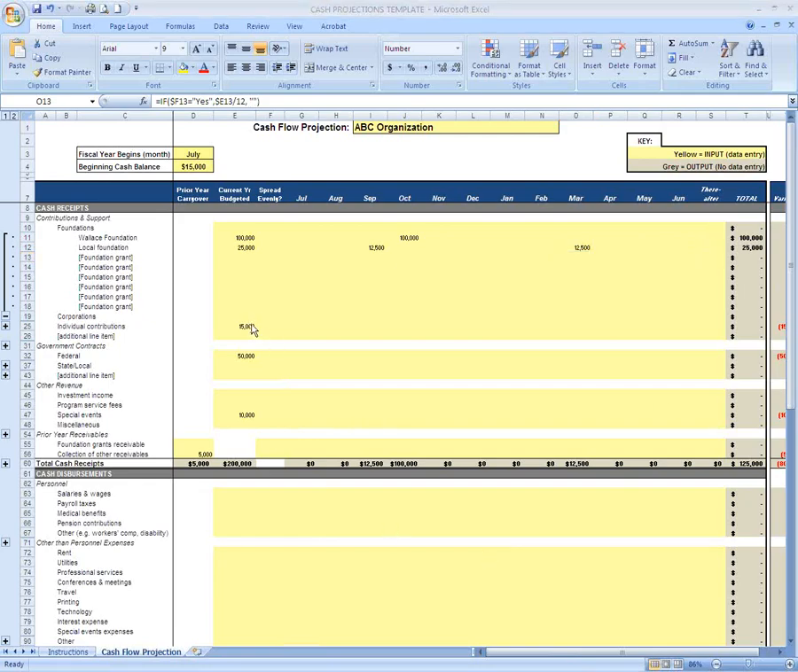So then we will spread the rest of our revenues out in the same way. So we've got individual contributions here. Most of our individual contributions will probably come around the end of the calendar year as people start to get in the holiday spirit or start thinking about their tax deductions. So let's say we get $5,000 in November and December, and then let's say we have an annual appeals letter that goes out, and we start to collect some cash from that in May.